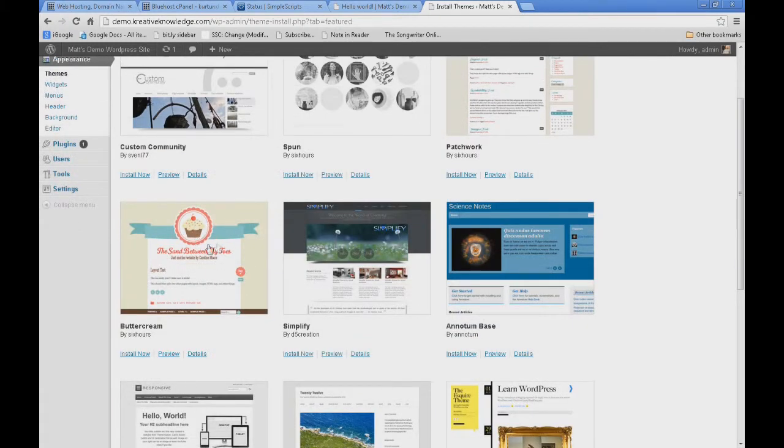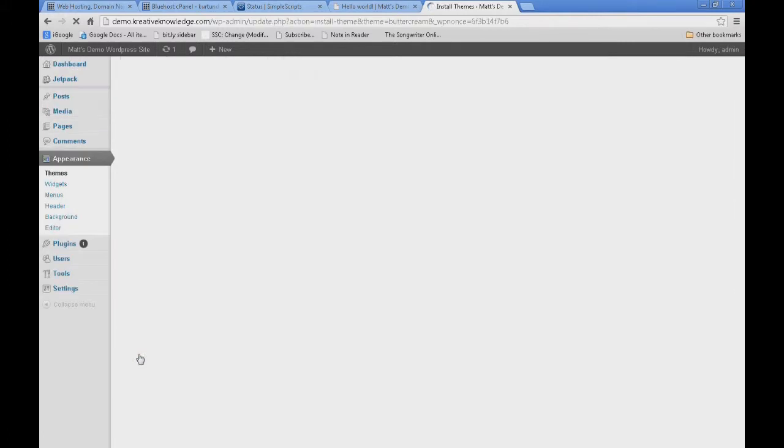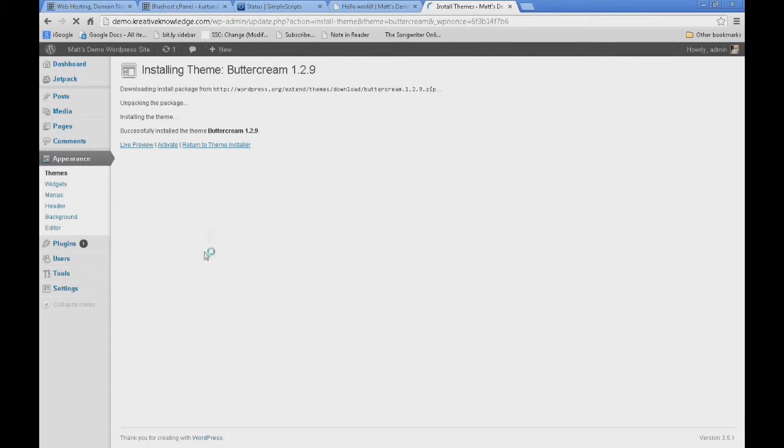It's got a very specific design. The sand between my toes, buttercream is what it's called. So we're going to install that. I wouldn't use that theme per se, but I'm going to show you what happens. And it does the install for you. You can do a live preview. I'm just going to activate the theme.